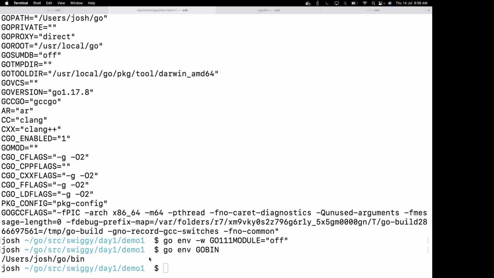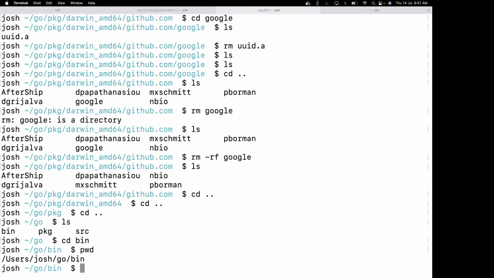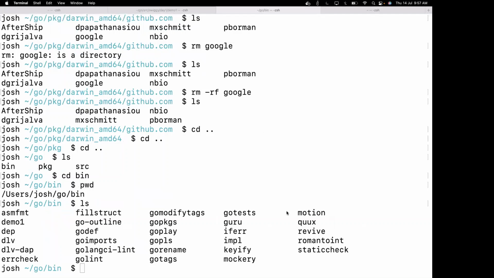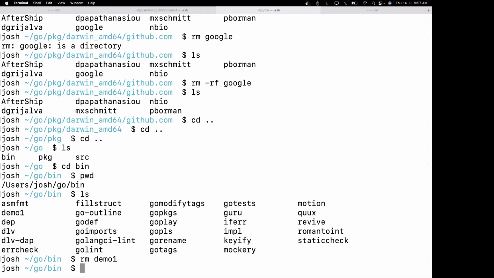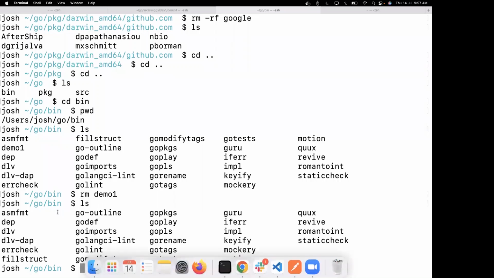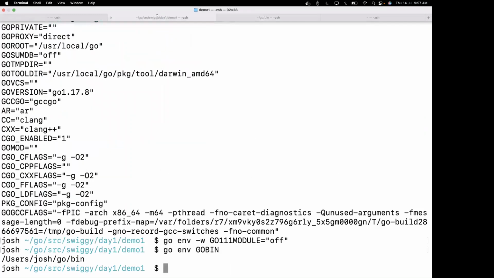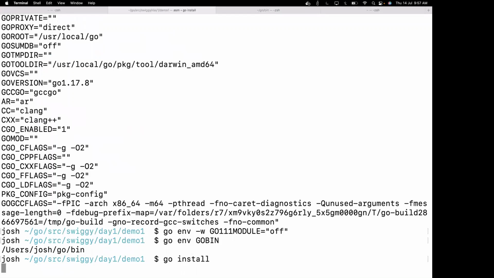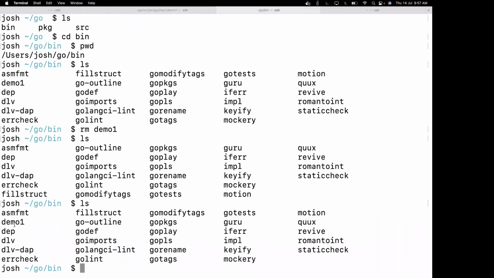So we are discussing the go install command. When we execute the go install command, it installs the packages in the directory given by the GOBIN environment variable. Let's first remove the executable. Now you can see there is no file related to demo one. Now execute the go install command. Go install will install the executable in the directory given by GOBIN. If you do ls, now you can see there is an executable demo one.